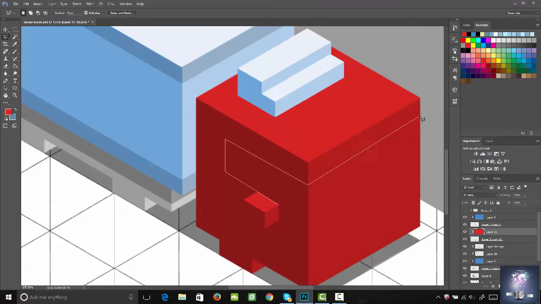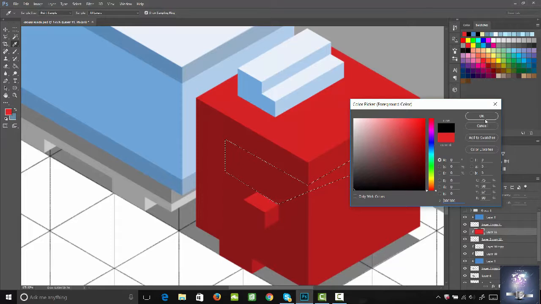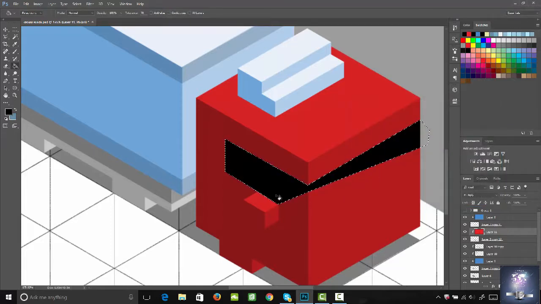Just eyeball it, making sure that the distance between here and here is the same as here and here. So I'll go about there. And if you're unsure about it, what you can do is you can turn the opacity down on your truck, and then you'll be able to see the grid behind it. Alright, and then I'm not going to worry about this line down here because I'm not going to be able to eyeball that well enough, so I'm just going to come straight across like so and reconnect it. Then I'm going to fill that in with black, so change the color to black and fill that in.